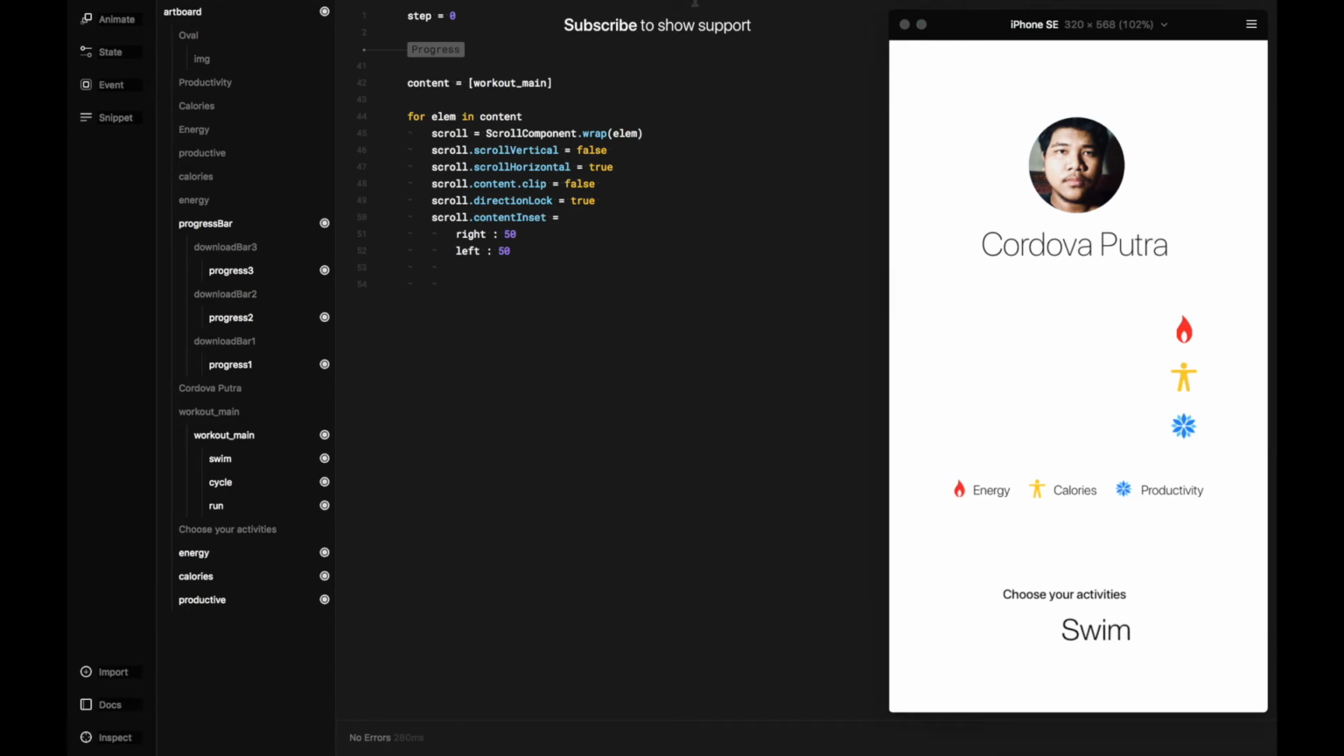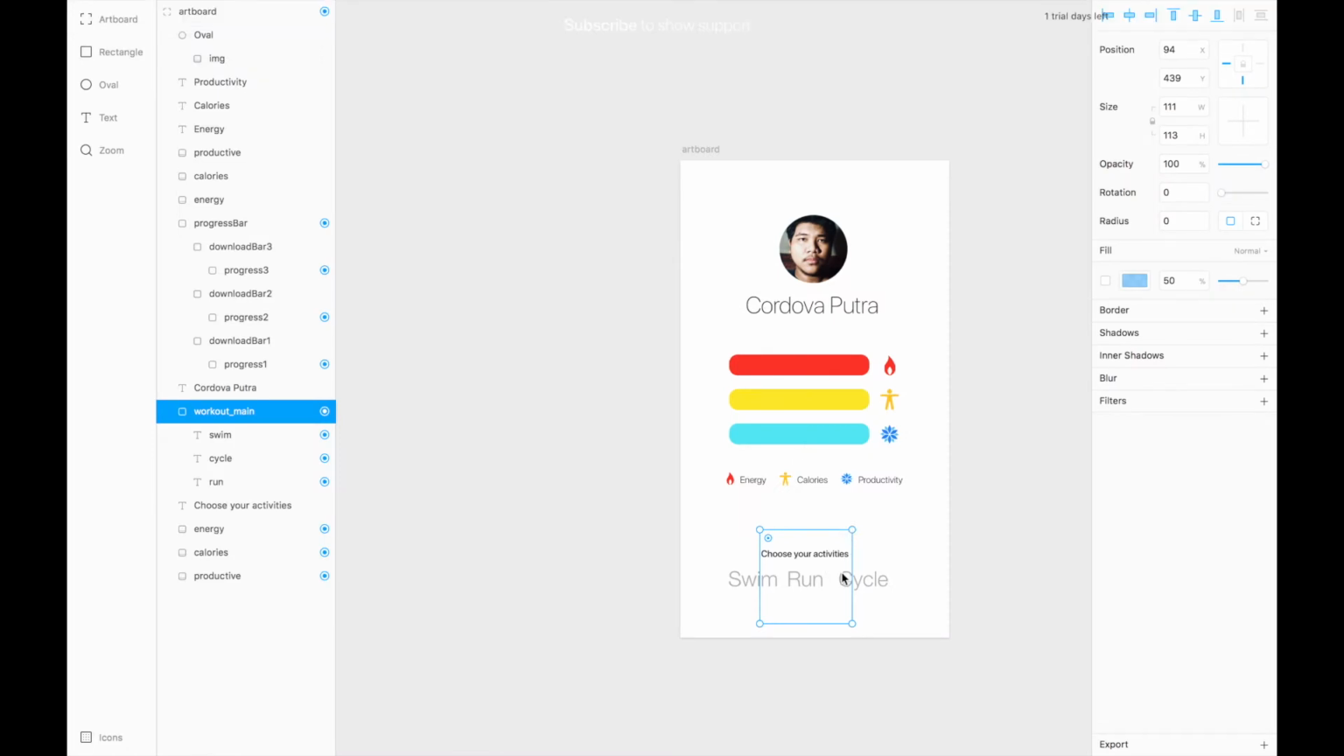I know it's a bit messy here, but in this case I want this swim, run, cycle to hide from the boundaries if I scroll to the left side or the right side horizontally. And of course don't forget to add the name target here, very important. And remember, swim, cycle, and run are the children of workout main. This is a random name. You can add another name if you want to.